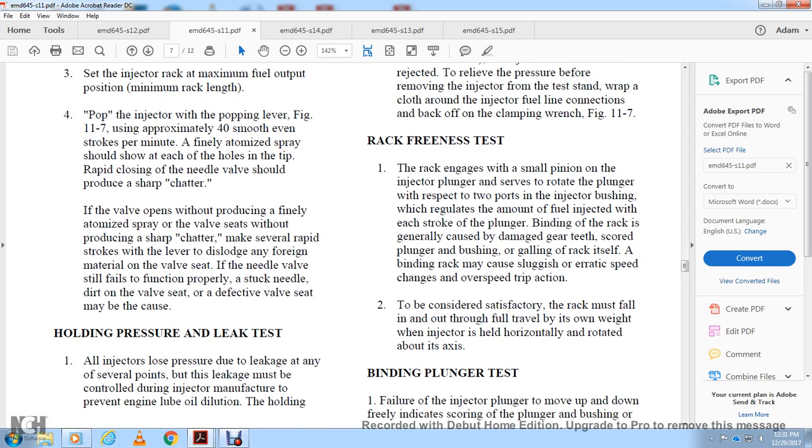Rack freeness test. The rack engages the small pinion on the injector plunger to rotate the plunger with respect to the two ports in the injector bushing, which regulates the amount of fuel injected with each stroke. Plunger binding with the rack will generally cause damaged gear teeth, a scored plunger bushing, and gouging of the rack itself. Binding of the rack may cause sluggish or erratic speed or a change in the overspeed trip action.